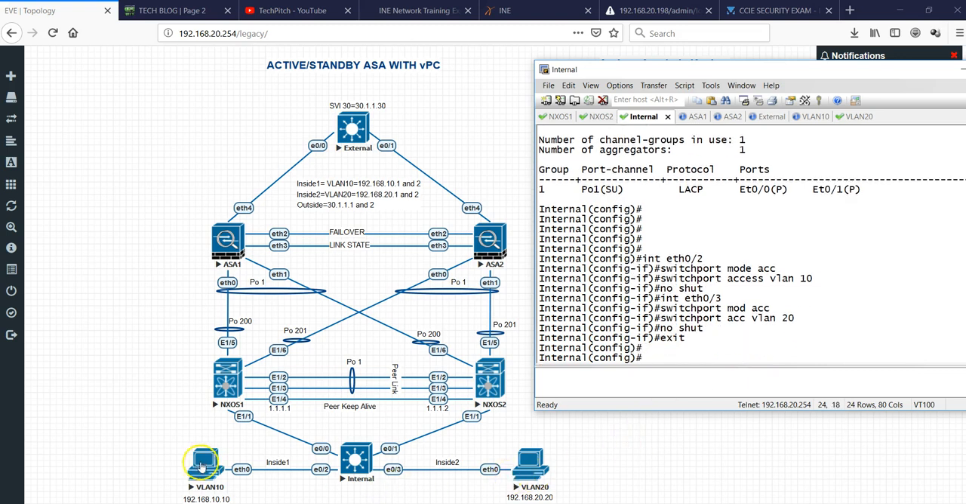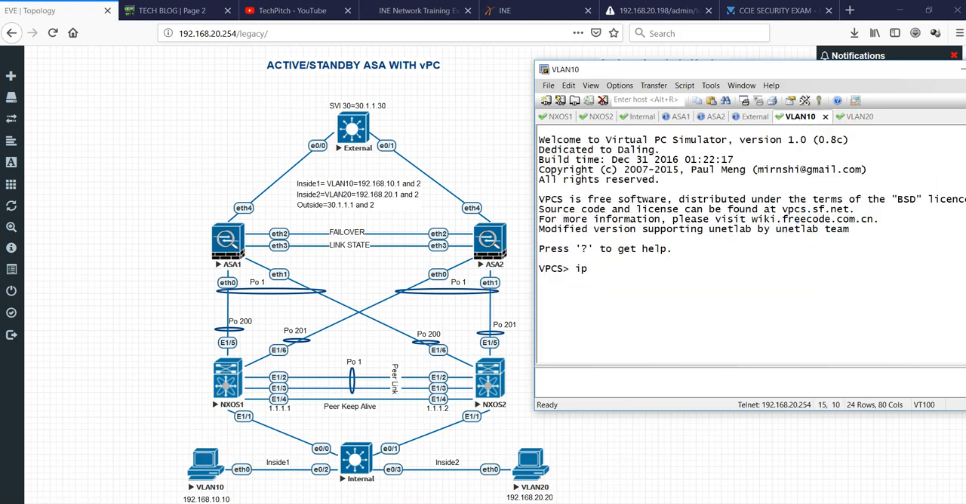So let me configure the test PCs. For VLAN 10, the IP is going to be 192.168.10.10/24, and the gateway will be 192.168.10.1. The ASA is going to be the gateway.